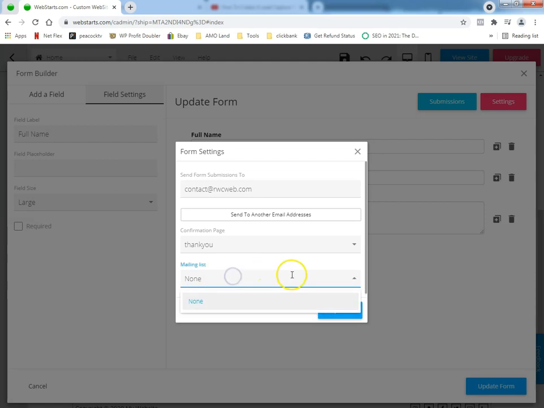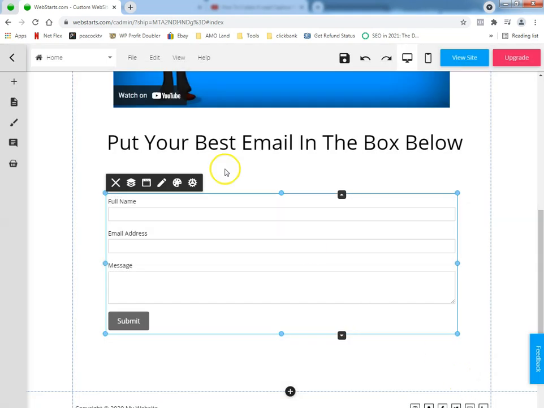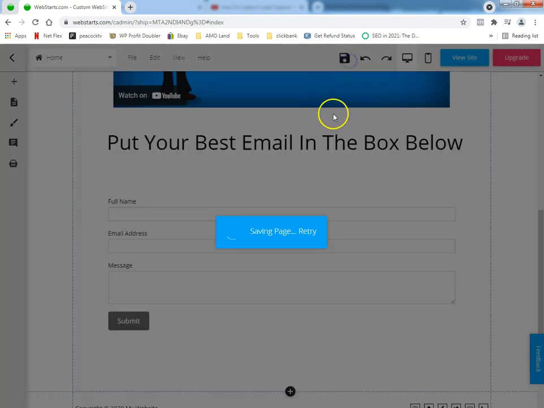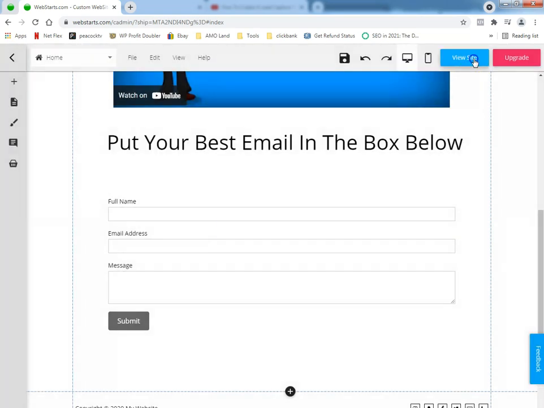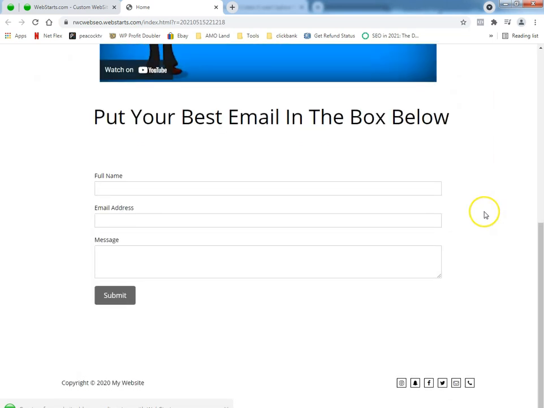And if you've got a mailing list, who gives you a free subdomain website with this? We're going to update the form. All right, we're going to save everything. Who gives you free email list building forms built in? Nobody does this on a free site. So my name is Ray. My email address, I'm going to put my AOL address in here.